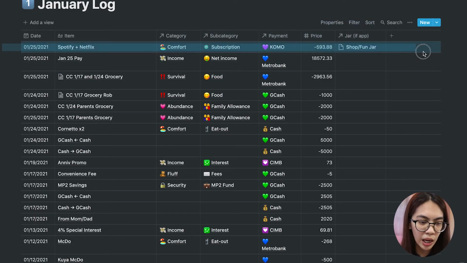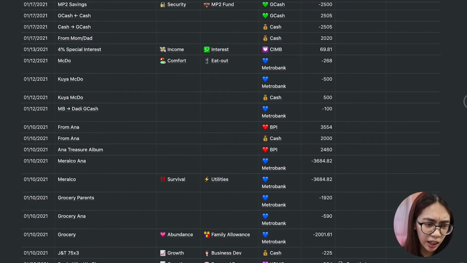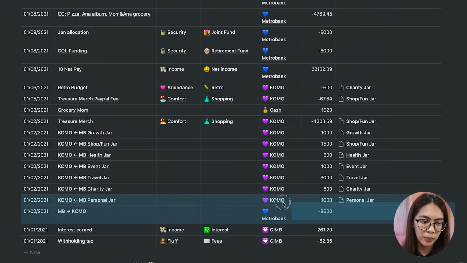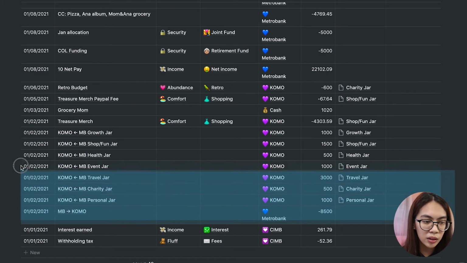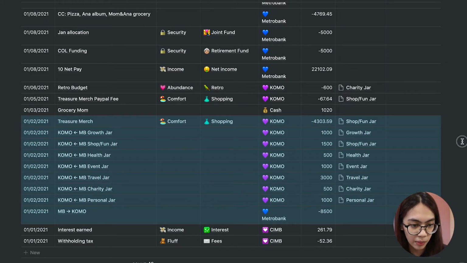For example, here I paid for my subscription, so I used my Coma account and it's deducted from my shop jar. So I just log everything here, and I usually transfer my money from Metro Bank to my other bank accounts because it's my payroll account. So this is how it looks like. I transferred 8,500 from my Metro Bank to my different money jars in my Coma account.